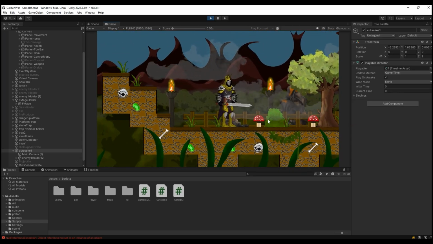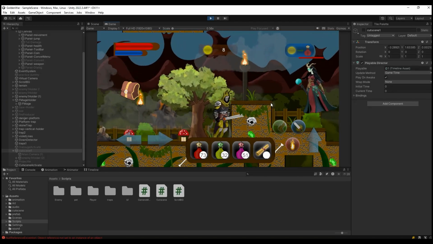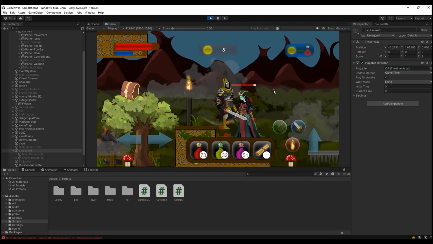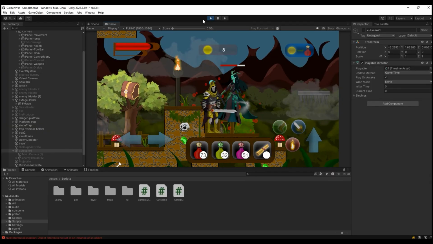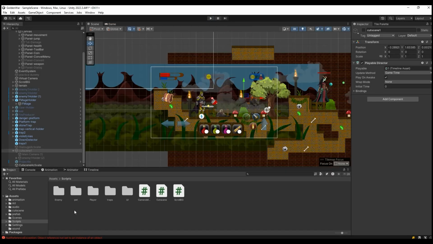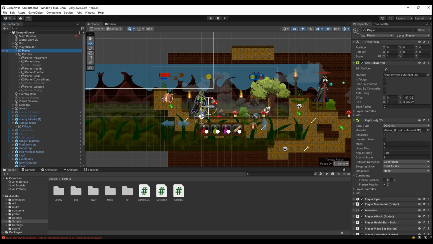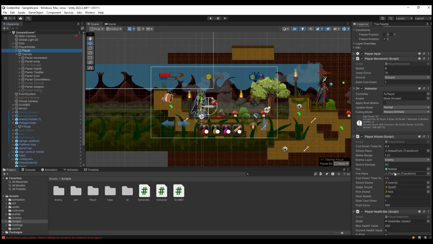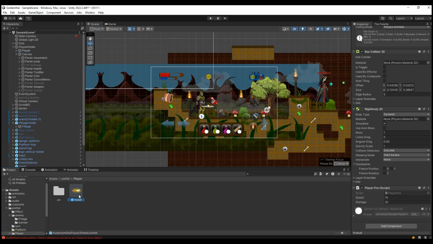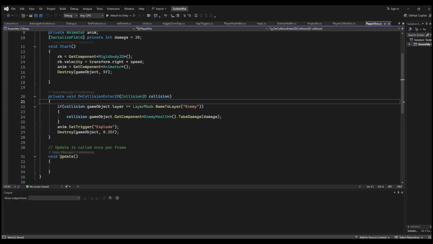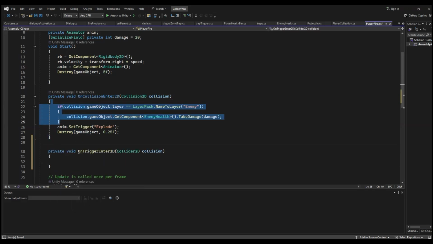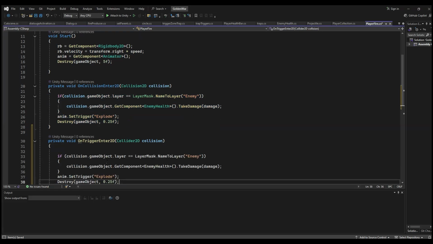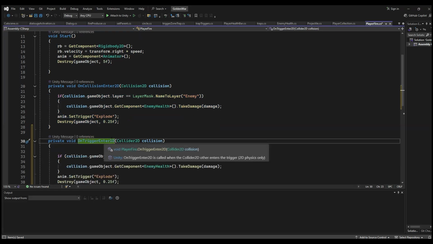And you see the cutscene, all of them are shown to me, and everything works perfectly fine. And the fire doesn't catch her. Let me go to fire, the fireball, this, and then this. And I also need to add that for the OnTrigger, because some enemies have a trigger, not the collision.